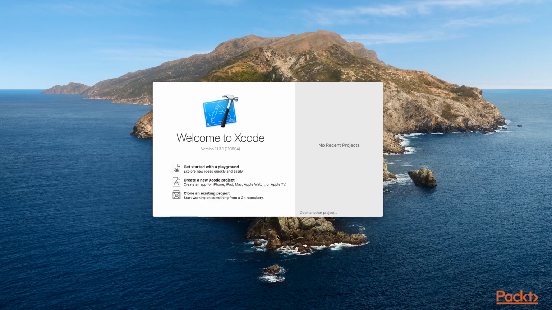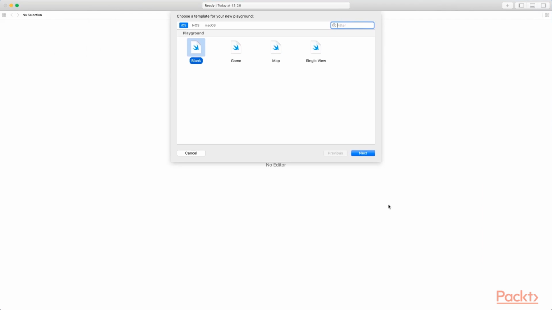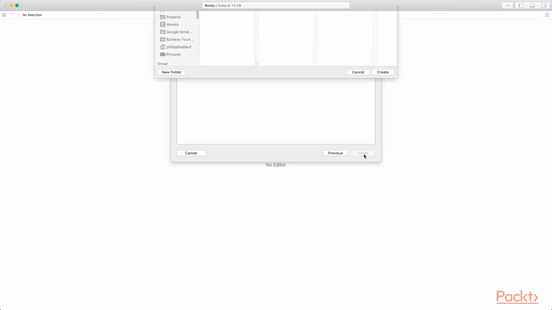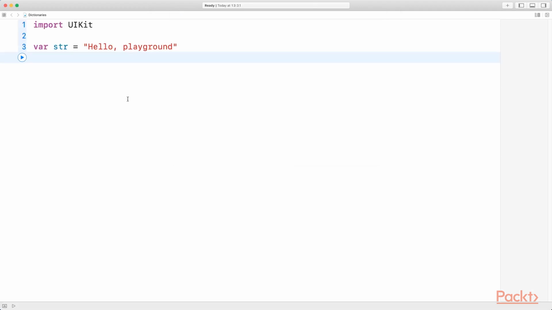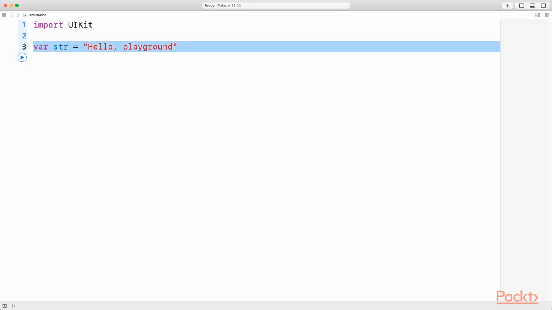Now let's open up Xcode and we will be greeted with this welcome screen. Just click Get Started with a Playground. You are greeted with this wizard where we're just going to choose a blank playground. Just store it somewhere and call it Dictionaries. Now this is basically how a playground looks. You can start coding right away in this file and you can always run the contents of this file. So it's extremely simple. Let's start by exploring the syntax of a dictionary though.